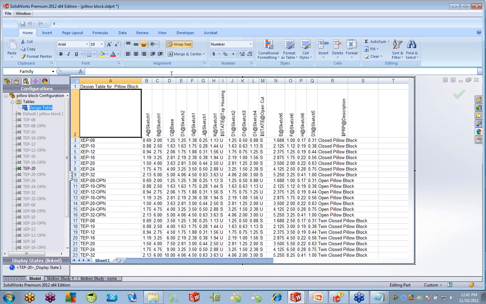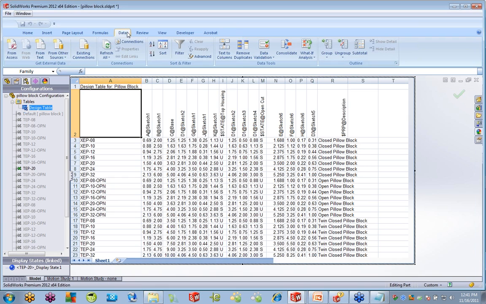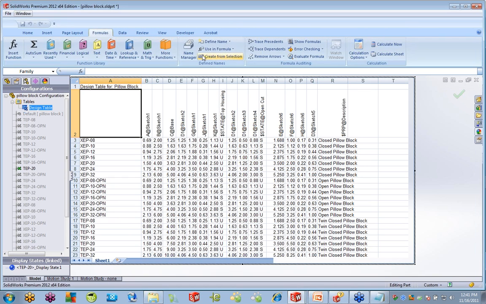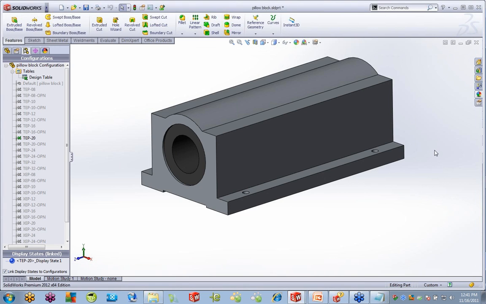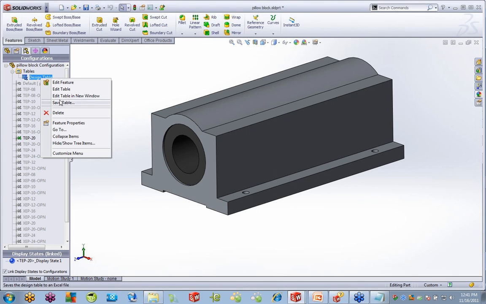Now how do I create a name box here? If I go under formulas, there's a define name. And that's what creates this name titled Family. Okay, and the software knows to look outside this. Now, that being said, let's delete this design table for a moment.